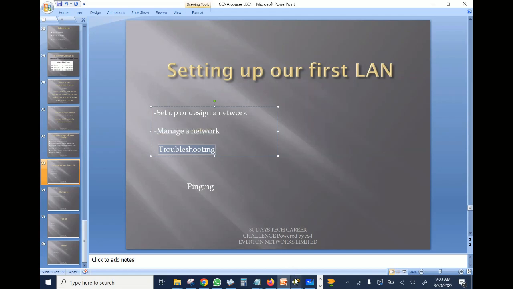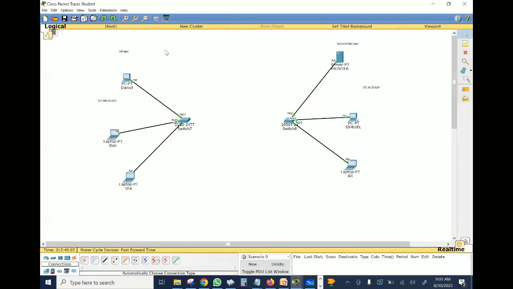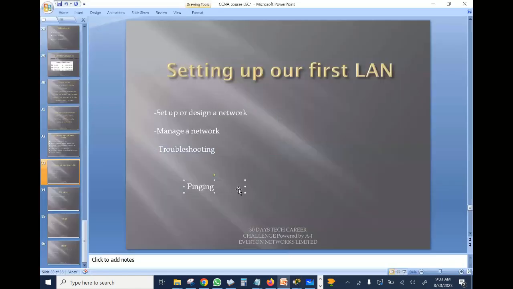So now let's go and test if the network that we just set up is working. For us to test, you need a feature called ping. Let me explain what pinging means. Pinging is just like, we are in the same building, for instance, and you always like checking if I'm alive or not. Maybe you want to bring food for me, so you want to check if I'm awake, if I'm alive, or if I'm dead. Okay, God forbid.